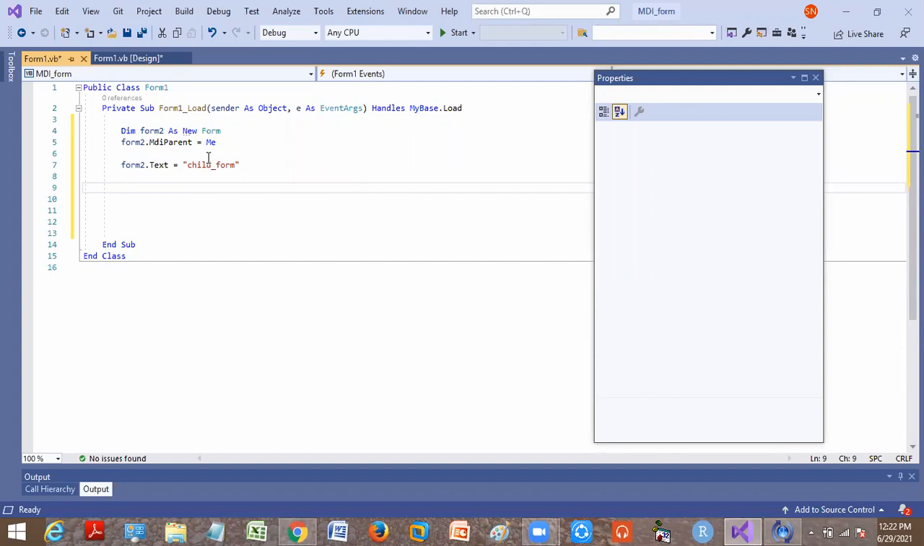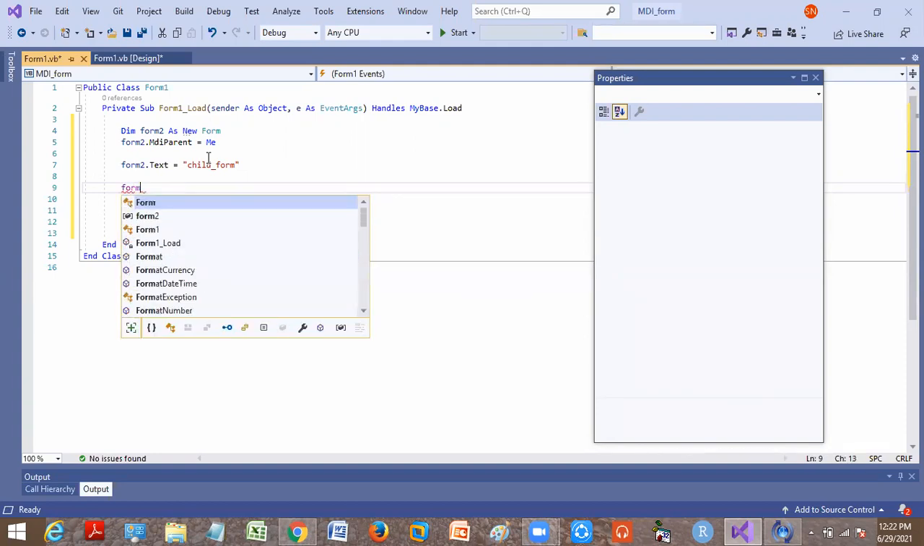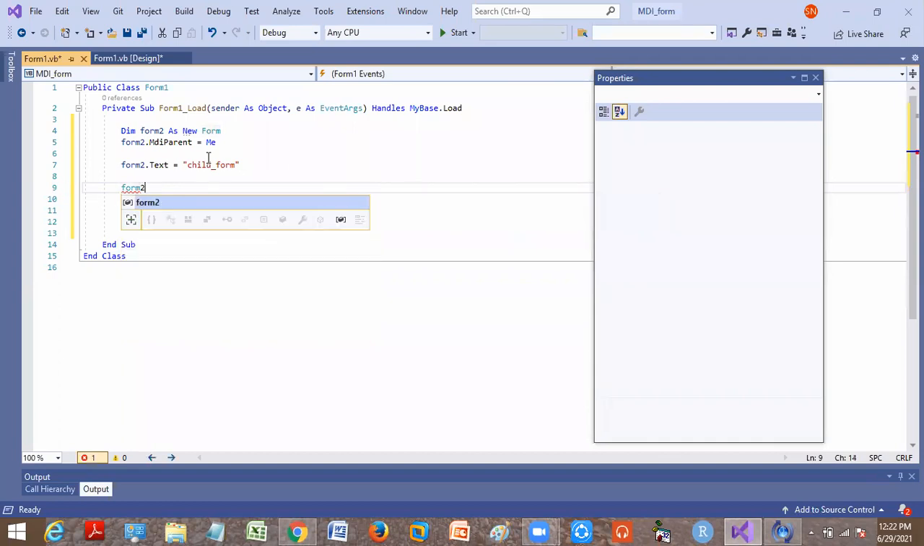What else should I do? If you remember the text box and label program, what else should I do? I need to make it visible, correct? So it is nothing but form2 dot show, to display that particular form. That's it. Is this clear?